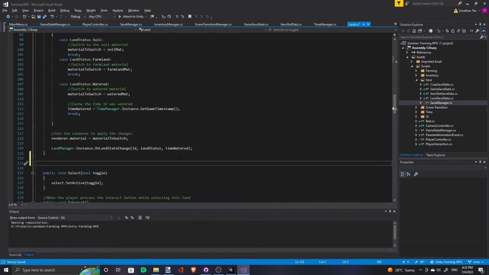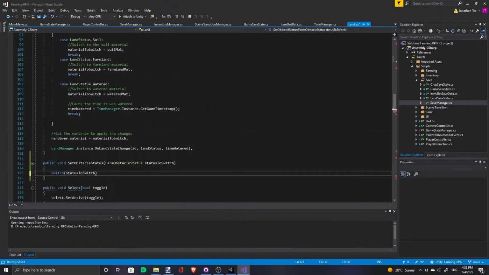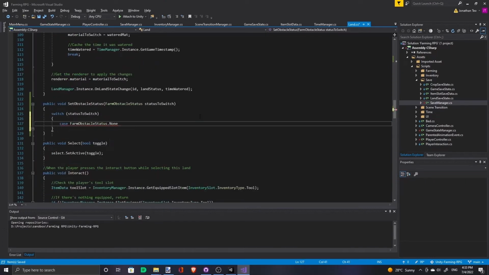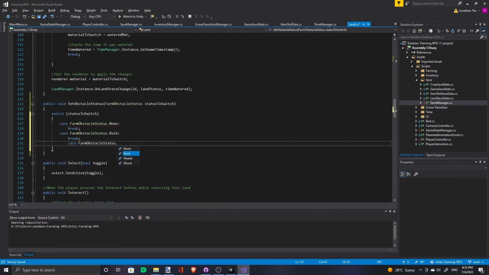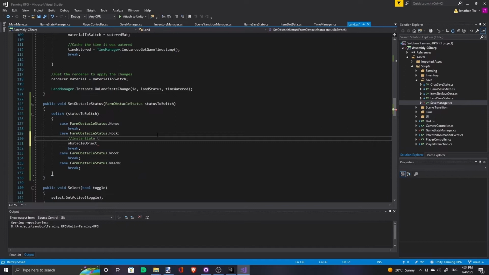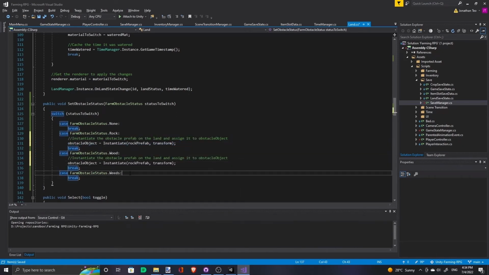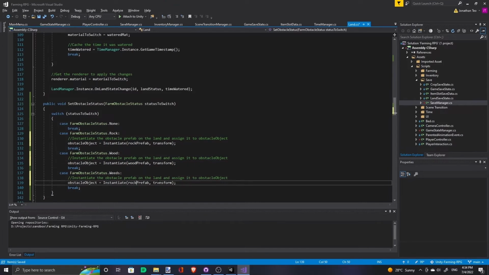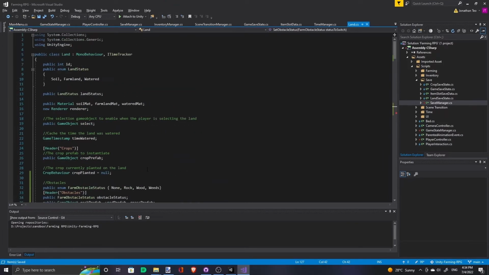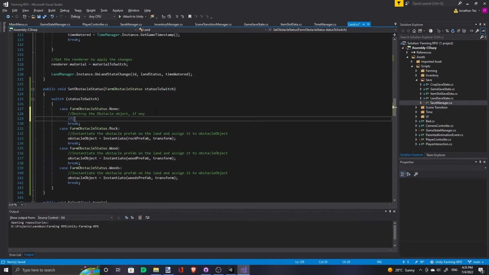Now, just like switch land status, we will need a function that will switch between the obstacle status. Same logic as this, so we need a switch case for each. For each of them, we're just going to instantiate. So for rock, it's going to be rock. Wood is the same, for wood it's wood prefab. Weed, it's weed prefab. And when it's set to none, destroy the obstacles.